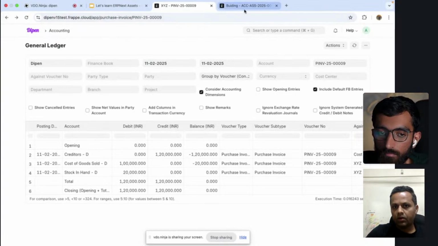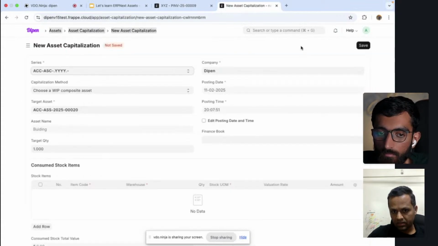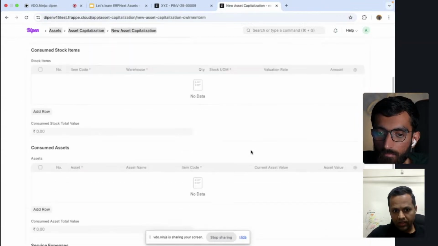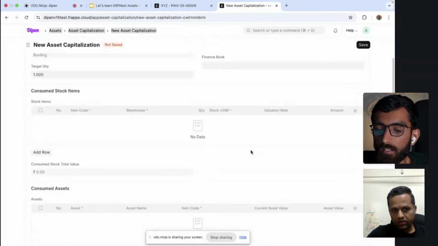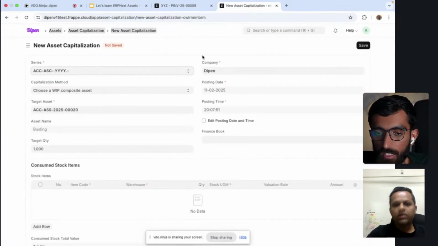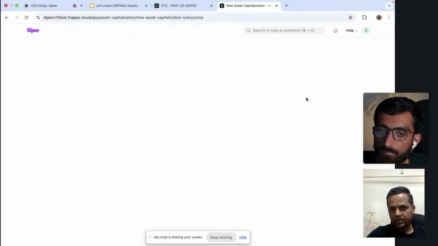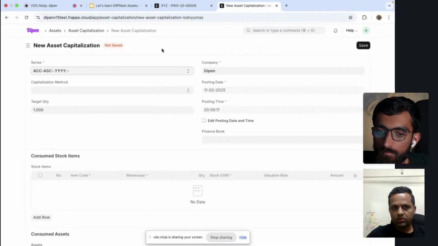Now, when you go to this 20,000 asset and click on capitalize asset, okay. So again, I think I missed it. When does that button show up? Capitalize asset shows up when you create this asset, in draft mode only. So the idea is, when you click on this capitalize asset, I'll just show.